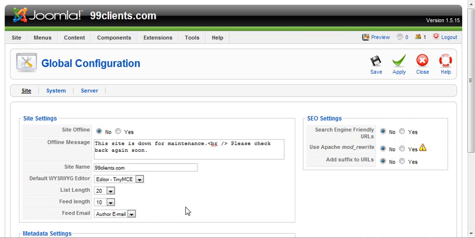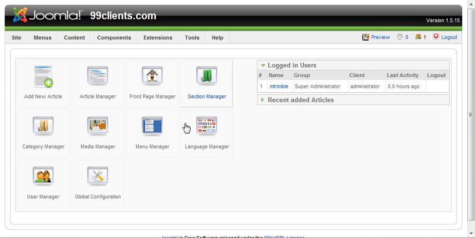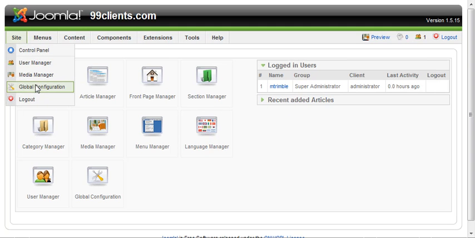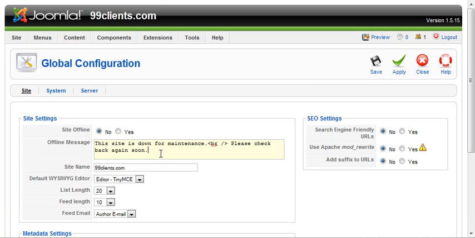In this video, we'll go through the Global Configurations tab in the Joomla administrative backend. Once you're logged into your control panel, go up to Site and then go to Global Configurations, or you can simply click on the icon down here at Global Configurations. You'll see a few things first.